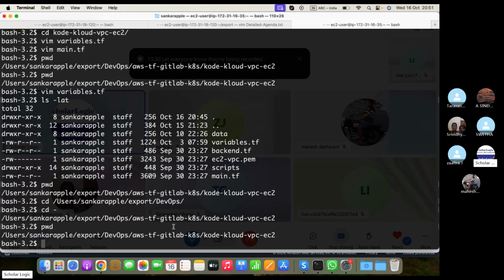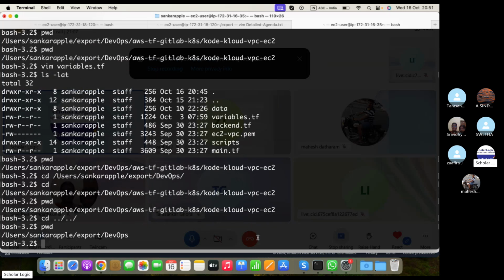So if I want to go to DevOps folder, again, there is a way. I see that one directory, two directory, I have to go back. So I can say cd .. / cd .. This way also I can go back. So if I see pwd, this is exactly the same thing.